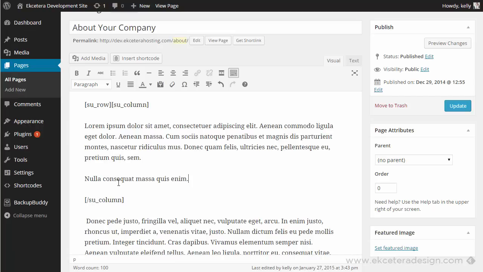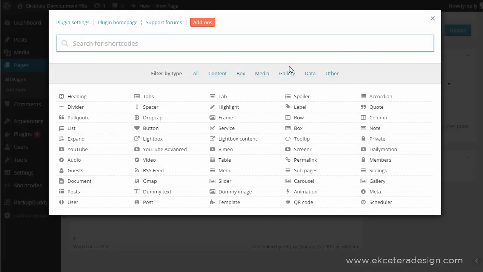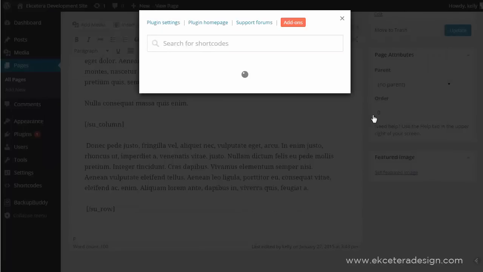Now I need to do the same thing for the second column. So right after that column was closed off, this closing tag right here, SU_column with the slash in front of it, that's just saying, okay, that's the end of the first column. So now I click right here and I need to start the second column. So I'm going to go to insert shortcode again. I'm going to say column.